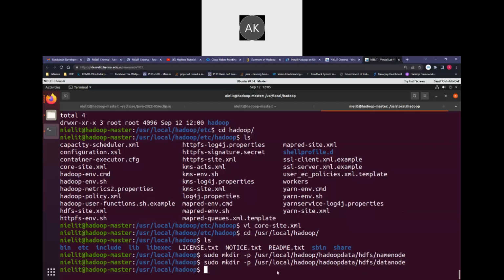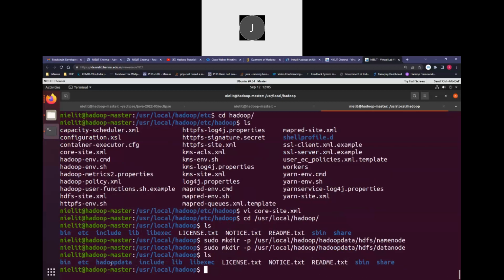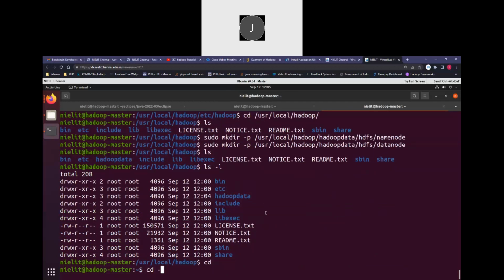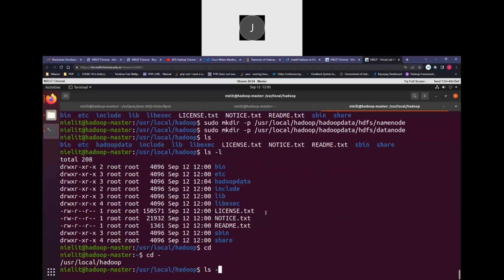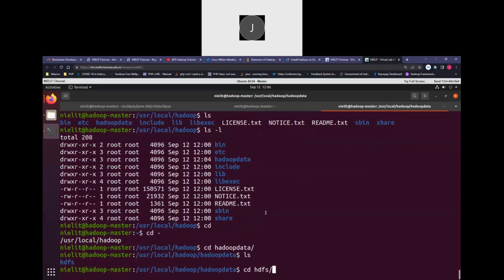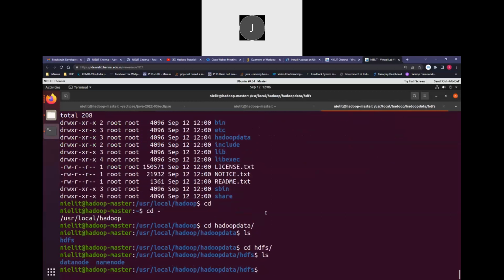Is this done? This node creation, you can see here. Hadoop data is there, no? Inside Hadoop data, HDFS will be there. If you go inside it, you will see namenode and datanode, both are created. Fine.